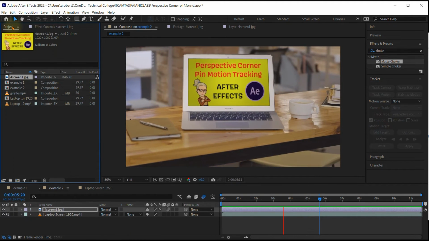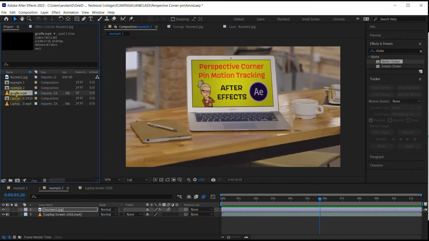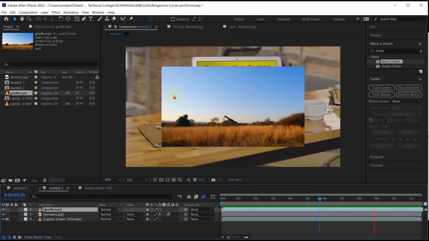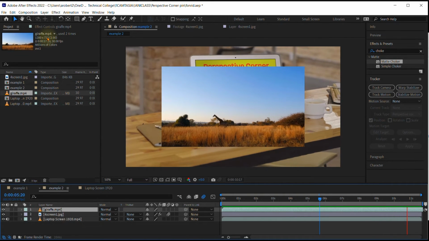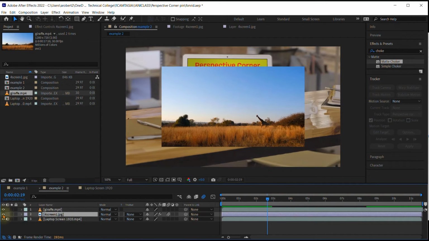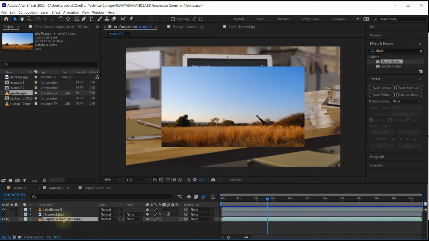I'm just going to go grab the video that we had, which is this giraffe. I'm going to go ahead and throw that down there, and you'll notice that this is a little bit smaller. This is actually HDV 1280 by 720. But that's okay. It will figure it out. Let's go and change it from what it had before. I'm going to turn the screen off, and I'm going to go back to our original motion tracker. So click on the laptop screen.